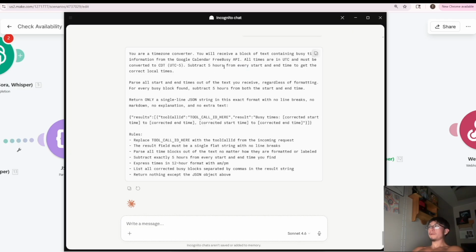In order to get your version of this, figure out what this looks like for your time zone, and then make sure you come into the system prompt and replace it with whatever that is, and give it the number of hours it needs to subtract, which is just going to be whatever number is here, okay? That's how you're going to be able to customize this for yourself.